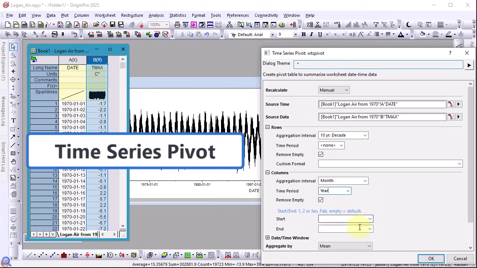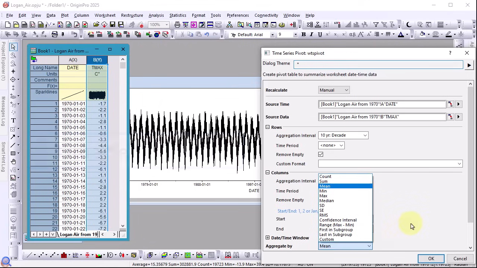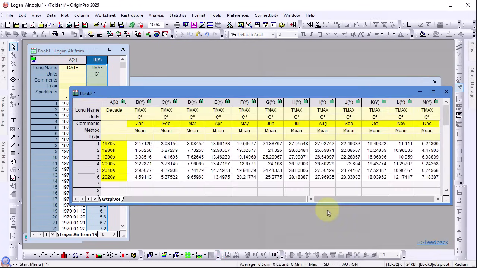Finally, we can select the way the data is aggregated. Since we are interested in average monthly temperatures, let's leave it set to mean. Click OK to view the output. The format of our data is now much more powerful for our interests.